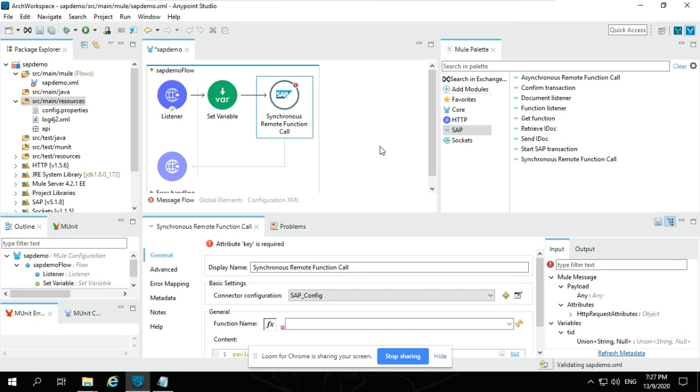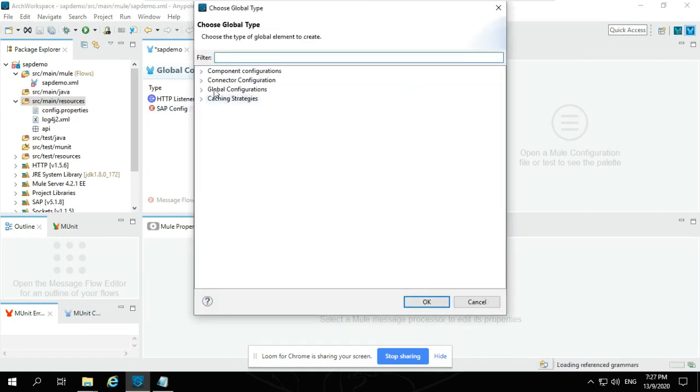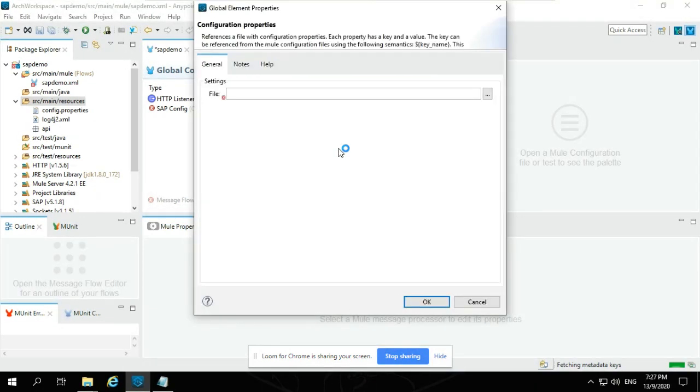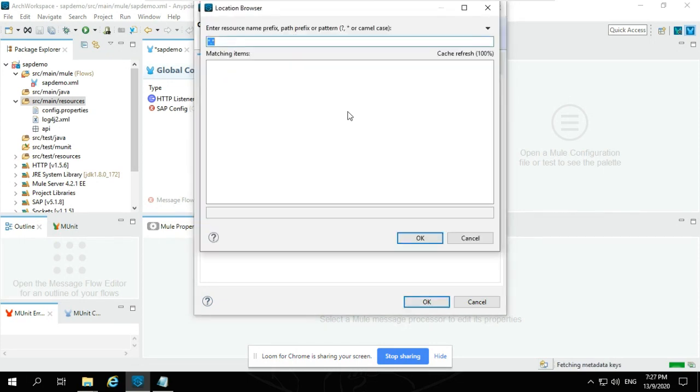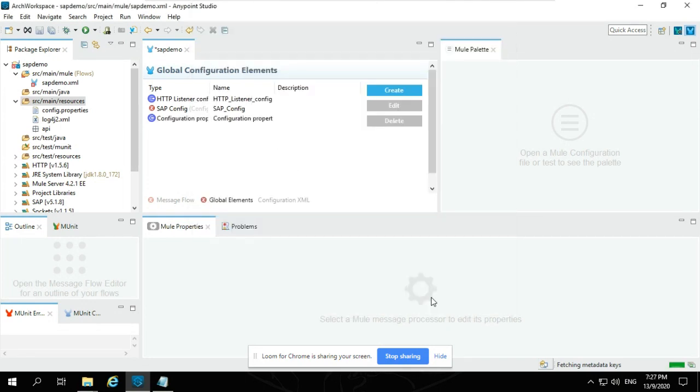Even though I configured it in the config file, I didn't select my config file in the global element. Basically, I didn't configure anything. So I'll create it and locate my configuration file, global configuration, and configuration property. Give OK. Then I'll browse the config.property file, which I created and configured with my SAP server details. So I locate my file, and this is my configuration property. I'll give OK, then OK again. Okay, I'll save it.